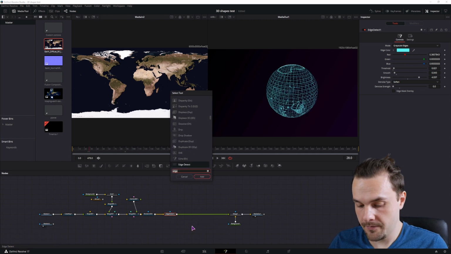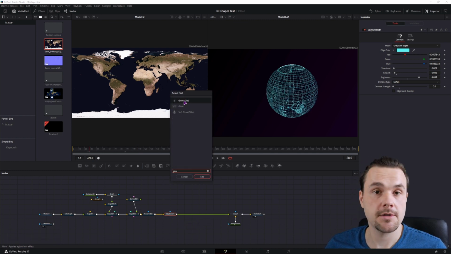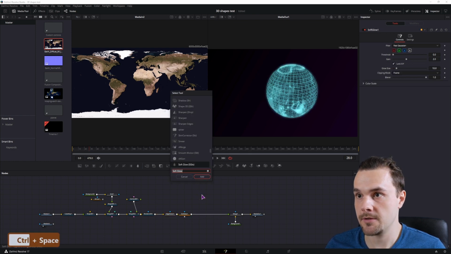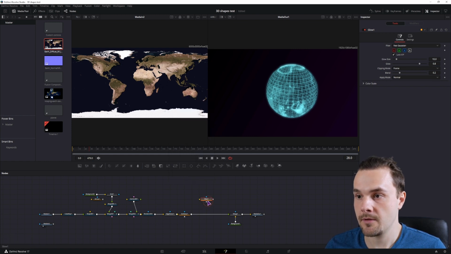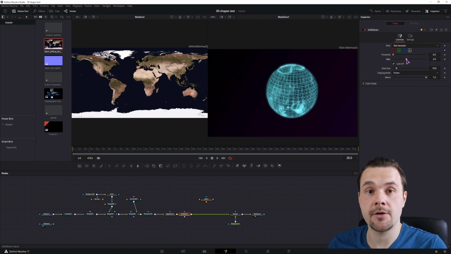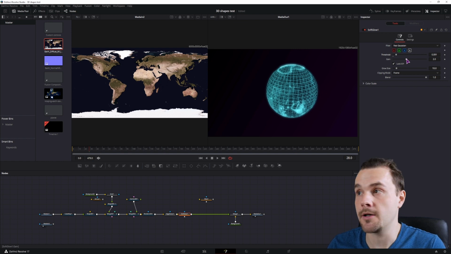And all that's left to do is to add some glow effects. Now for the glow, I usually use this one and the soft glow. So let's add soft glow, and let's add this glow. First we'll adjust the soft glow. Now I don't have any values that you can use, because this will depend on how you want the actual end result to look like.